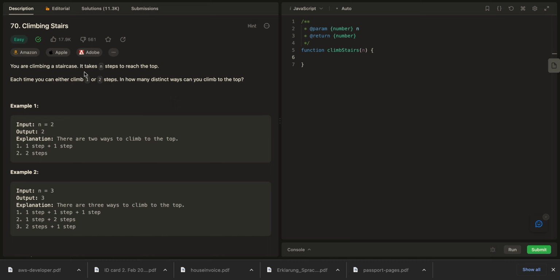You are climbing a staircase. It takes n steps to reach the top. Each time you can either climb 1 or 2 steps. In how many distinct ways can we climb to the top?